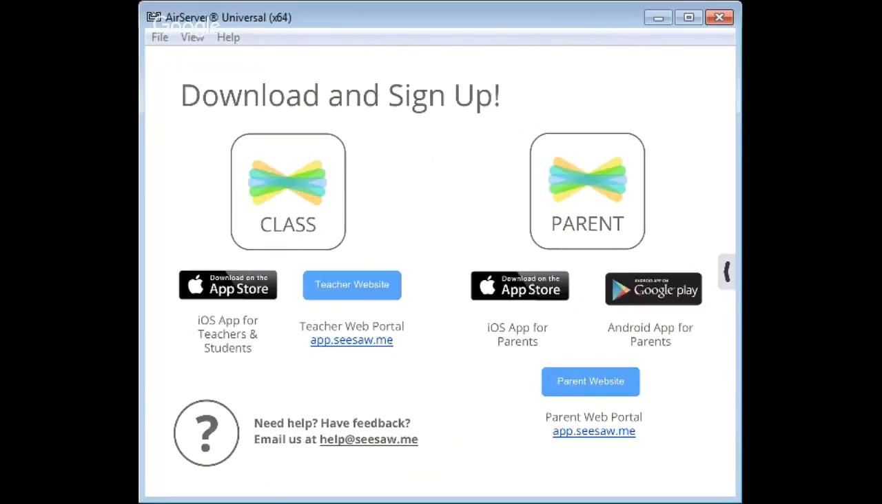So here is the part where I'm going to demonstrate this app to you. We would first download this app from the App Store. The parents would download the one on the right, the parent icon right here. We would download the one on the left, the class icon.